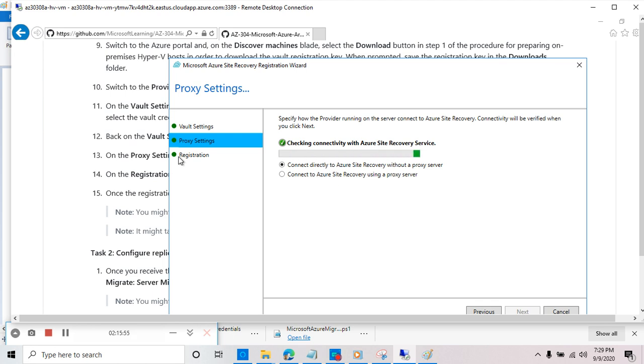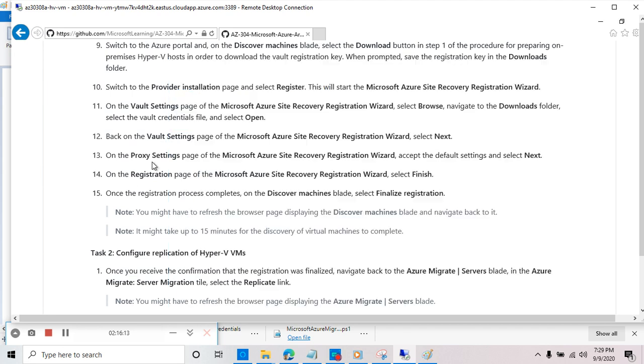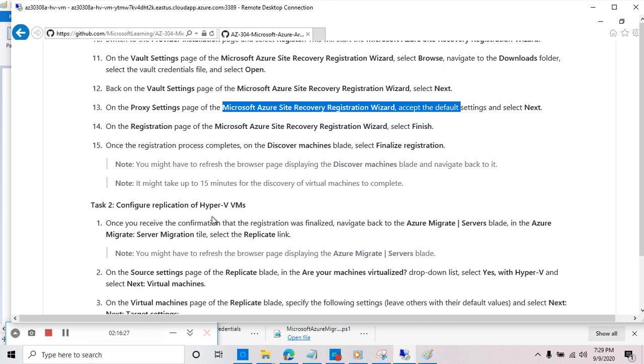That is interesting. Specify how network provider running on the server connect to Azure Site Recovery. Connectivity will be verified when you click next. Okay, so let's just wait for a little bit longer. On the proxy setting page, Microsoft Azure Site Recovery Wizard accept the default setting. So the registration process is where we have got stuck.